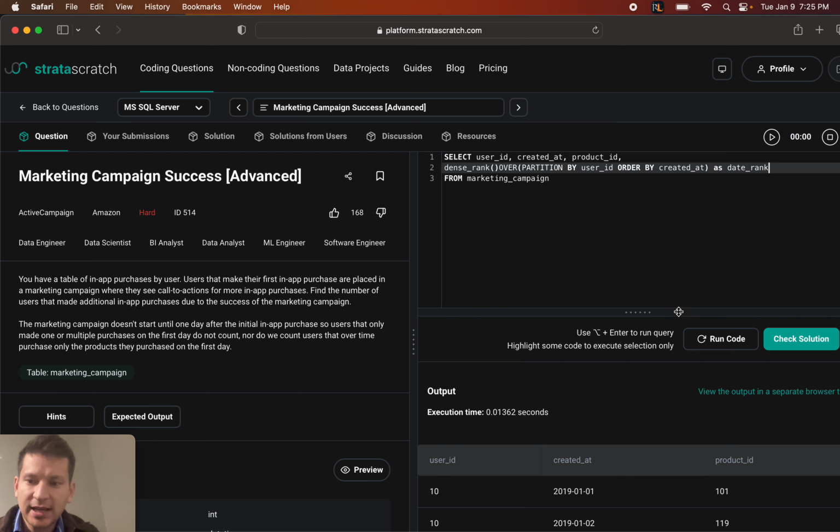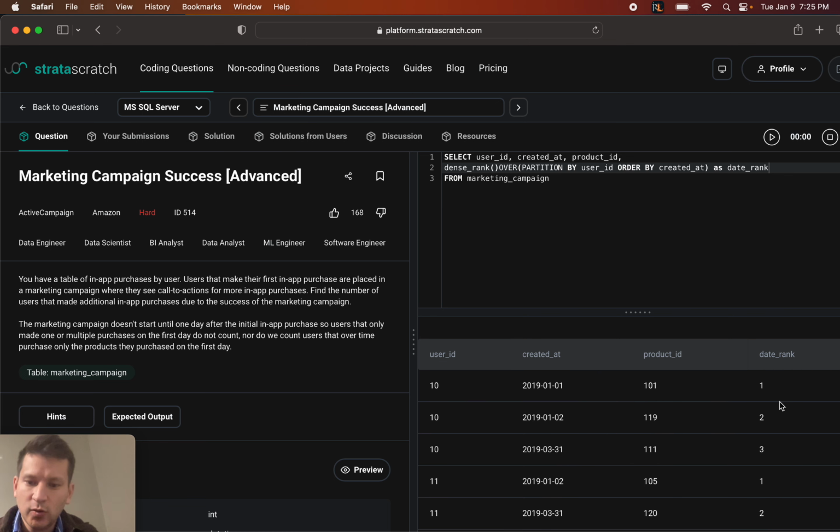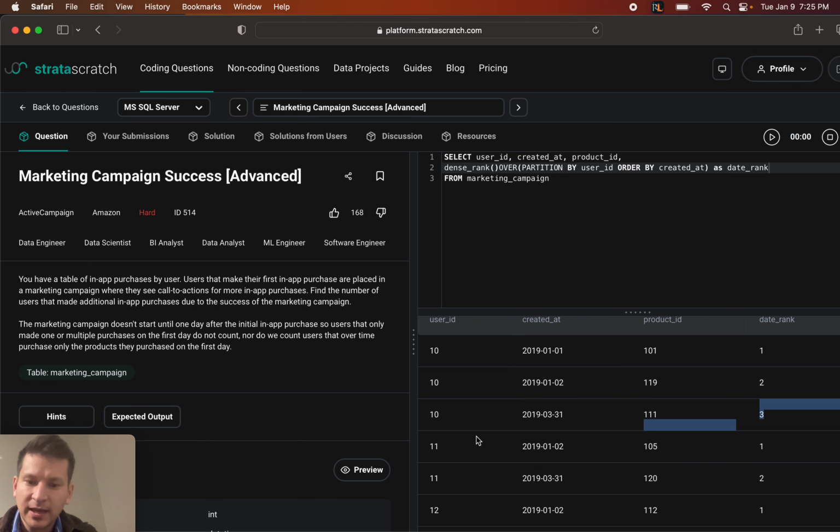I'm going to show you exactly what this means. So here we have user 10, and it's ranking by date and order. So if this is the first date, this is the second date, this is the third date. And once it has another user, it starts over: 1, 2, and then 12 is 1. So this is going to rank the purchases by date.